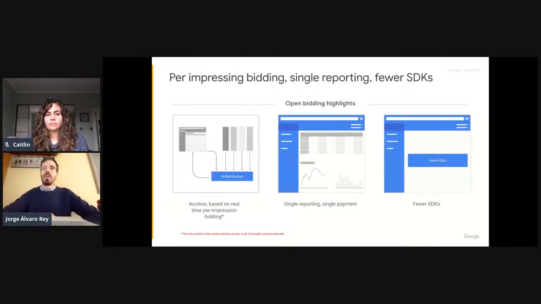We have here some of the open bidding partners that are available in Ad Manager: AdColony, AppLovin, Index, OpenX. We have a few of those highlighted here, but the list is much bigger, and it's available in the Help Center. It's very easy to find, just search for open bidding partners, and it will be up to date on the Help Center whenever a new partner is integrated.